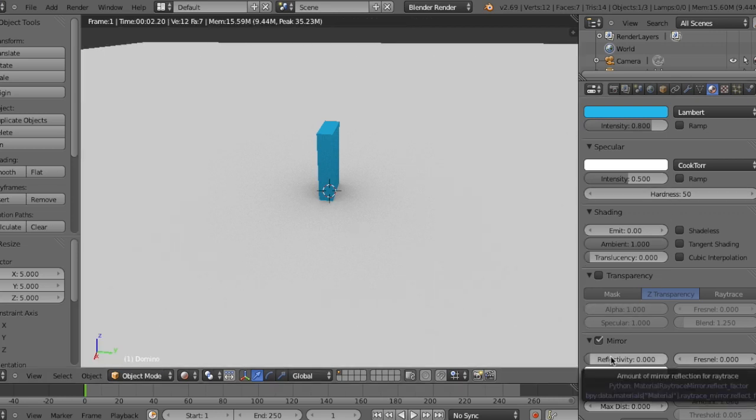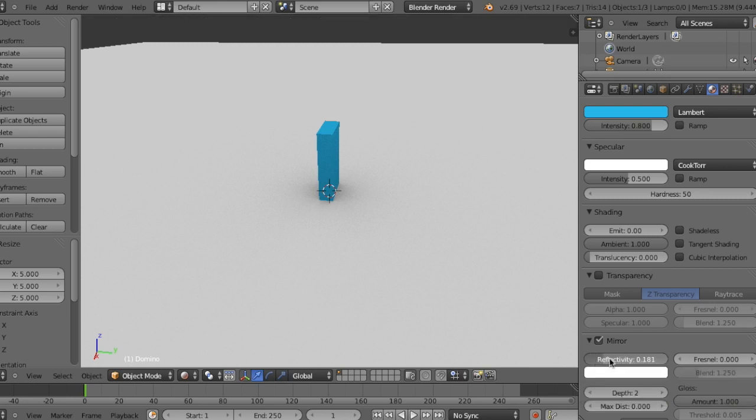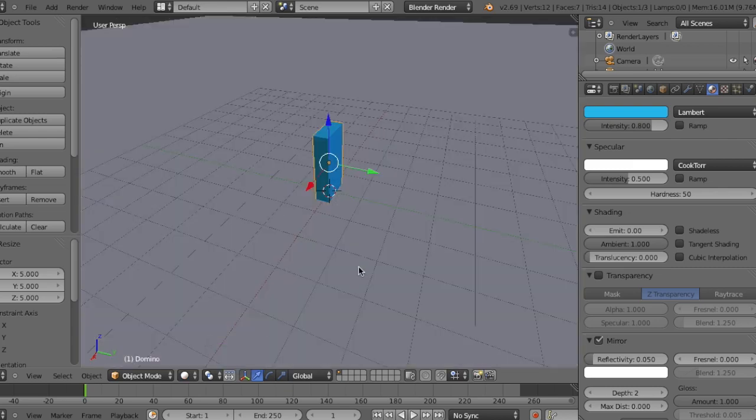And now this is where it gets a little hit and miss. I want to make my domino kind of reflective, so I can just make it look kind of like a mirror. I'm going to go with 0.05. I can do that just by typing it in. So now I've got my domino. I'll just move around with the Alt, or with the option.